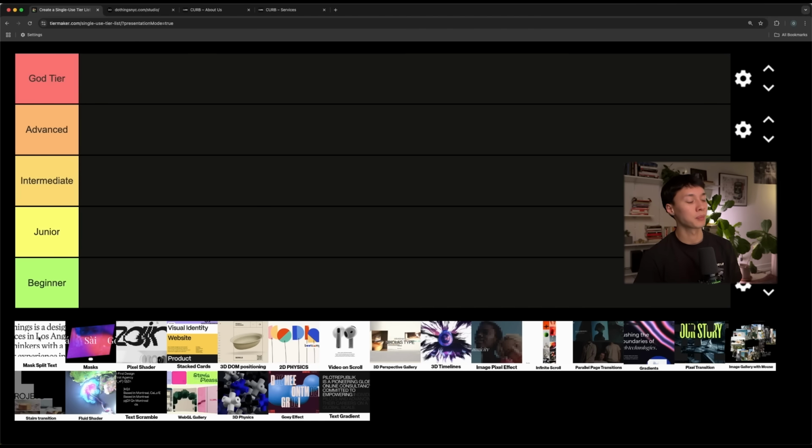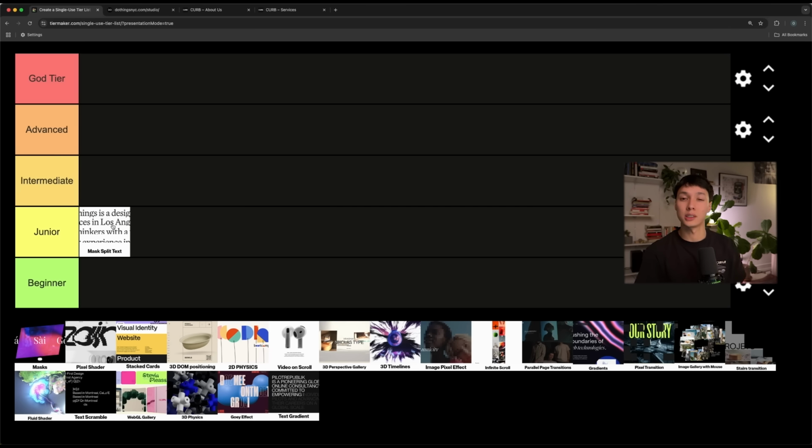And I would put that at junior. It's quite a simple animation, but you do have to take into consideration a few things, like responsiveness, right? When you resize your window, you need to resplit your text. Another thing, you need to only apply the split after your font is loaded, or you can have some problems with that. So that's why I don't put it as beginner, even though it seems like a very simple animation. Putting it at junior because you have to take into consideration a few things.